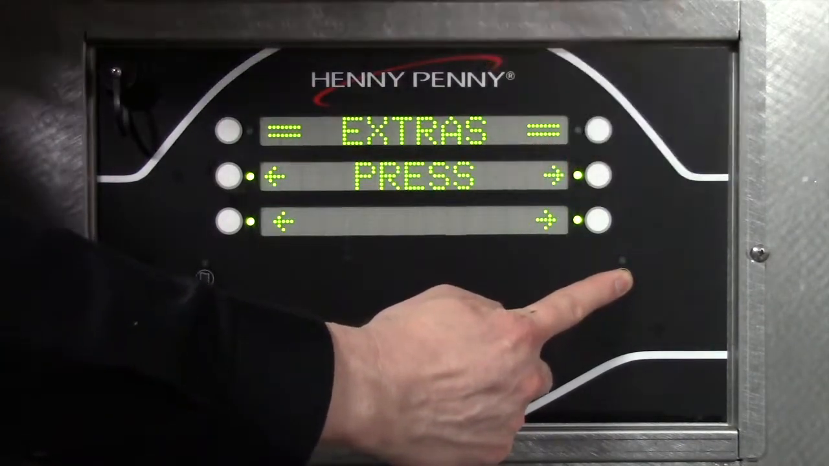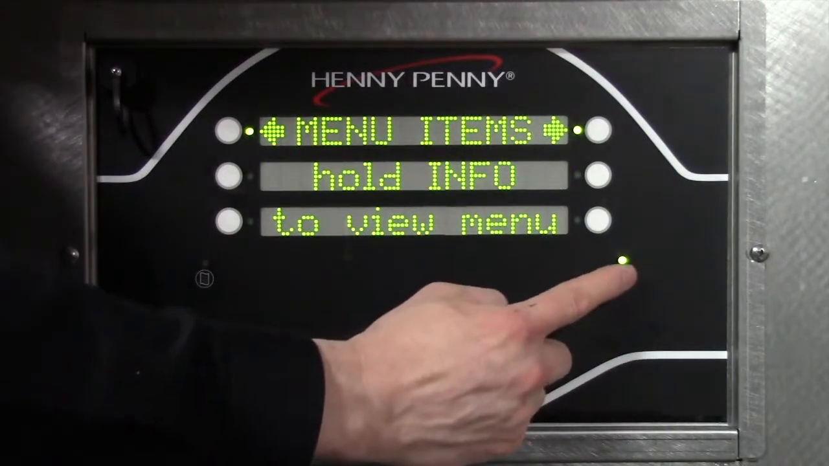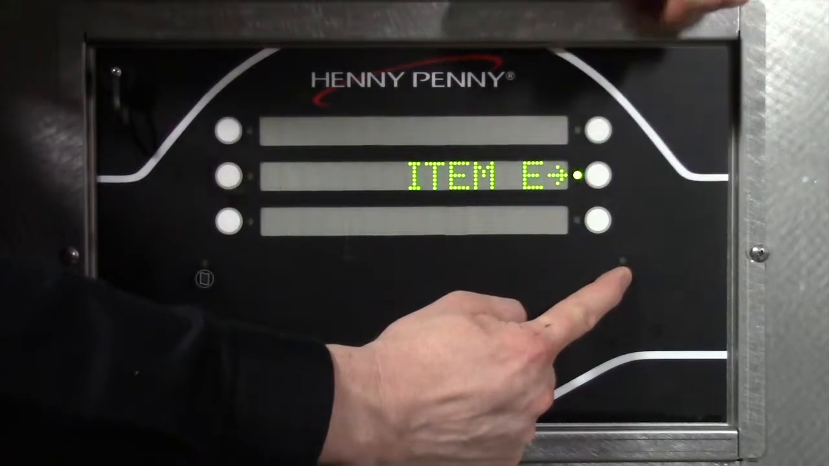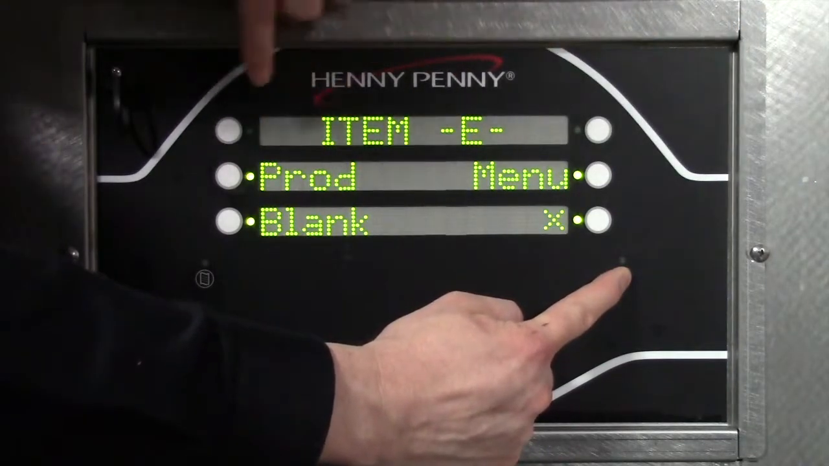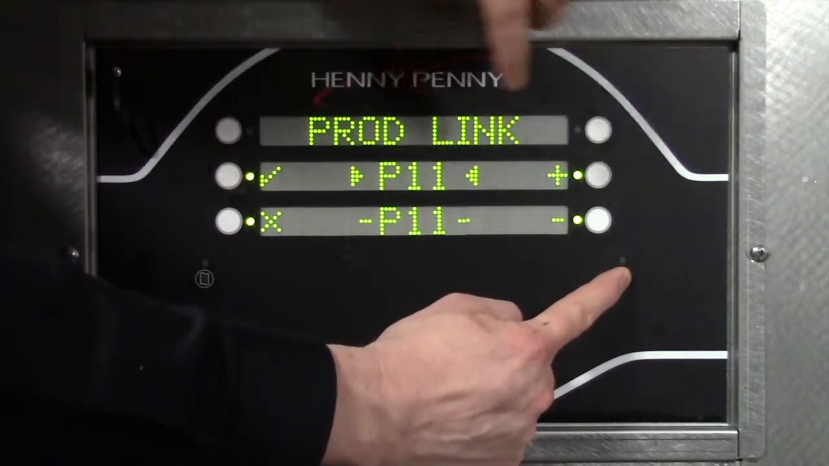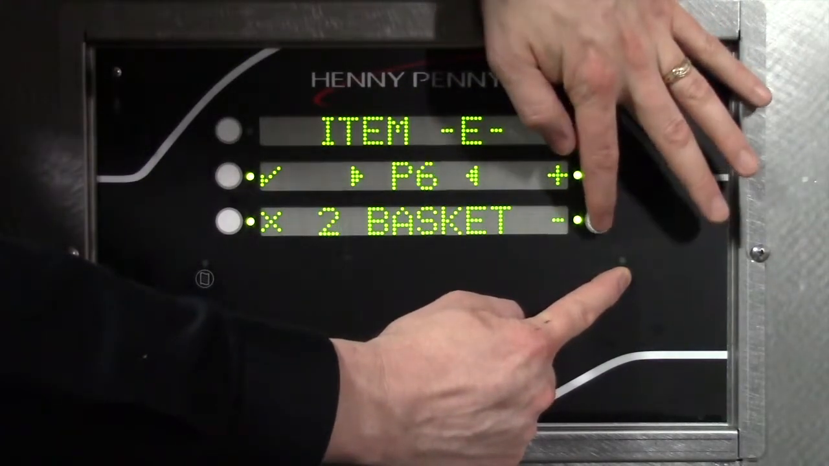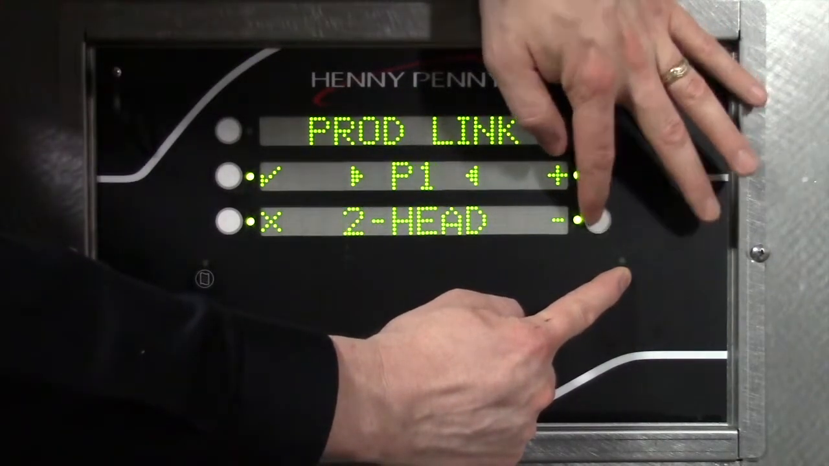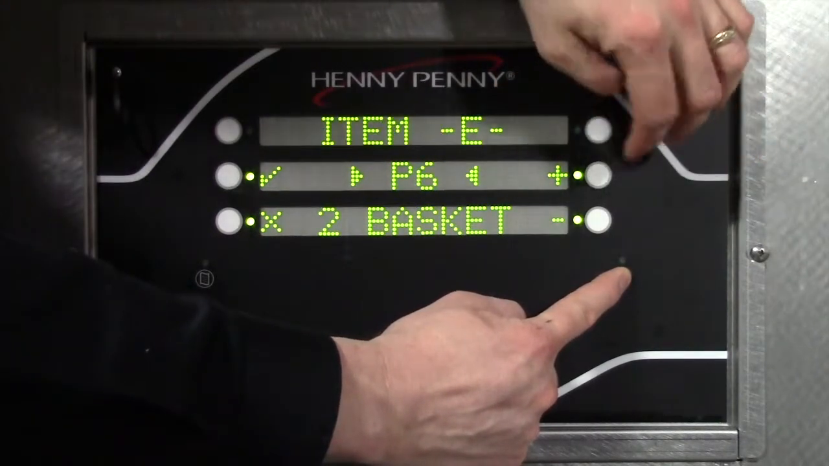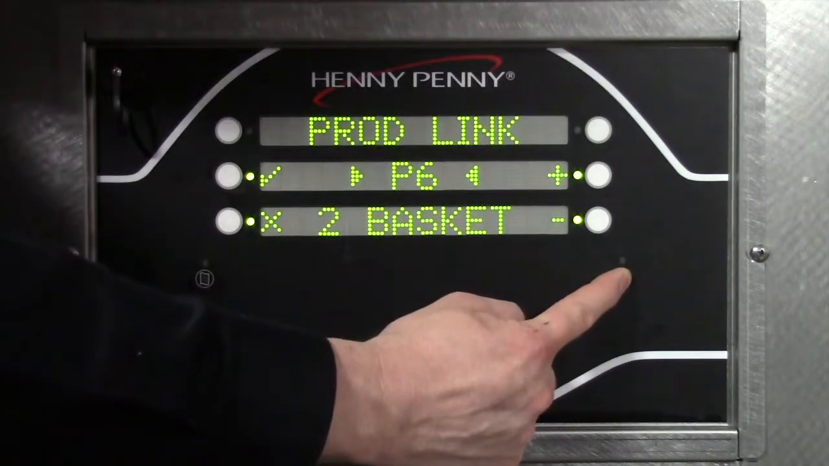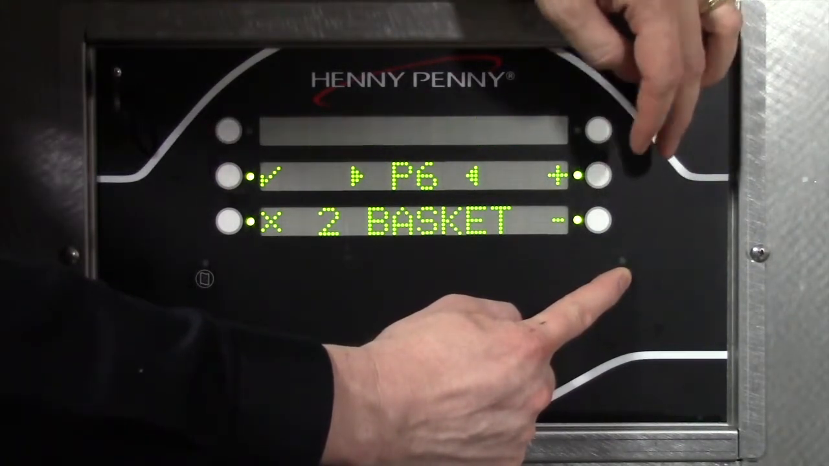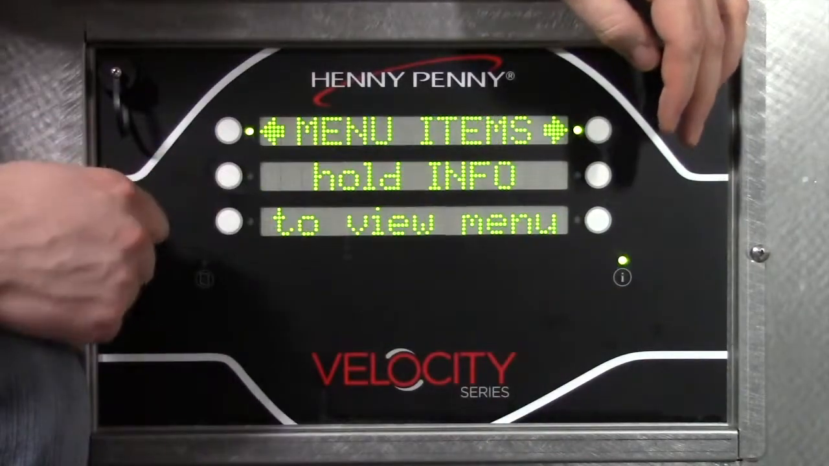Over here, let's put wedges. So I press and hold info. I have to keep holding it in. Then I can press P11 and it says, what do you want to put there? Again, we're going to put a product, and we'll go back and have some wedges available on this menu. Oops, I went too far. So let's say a 2-basket order of wedges. It's a lot of wedges. Okay, so if I let go, then I press check.